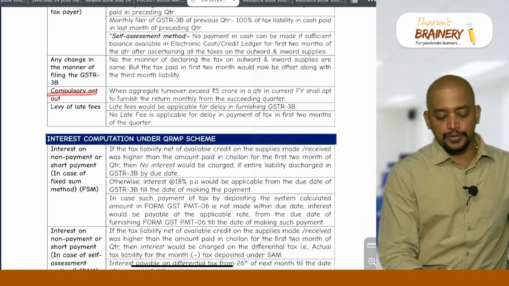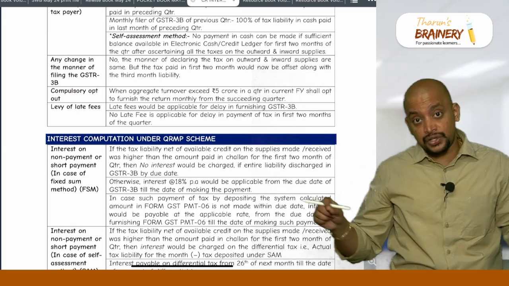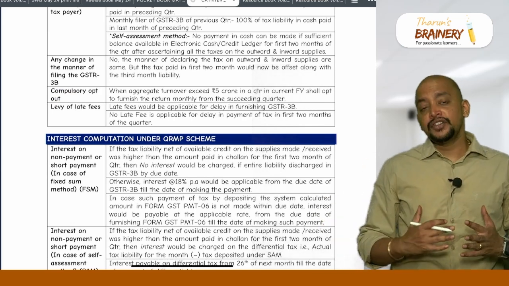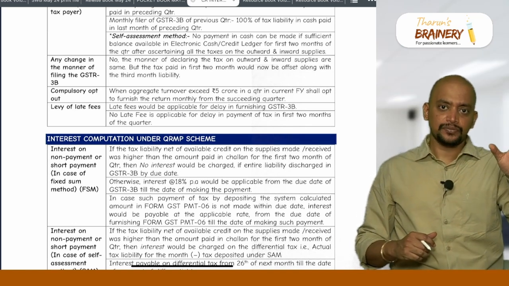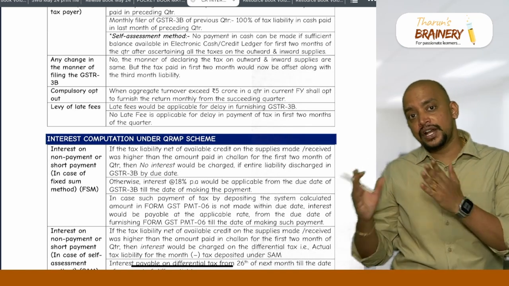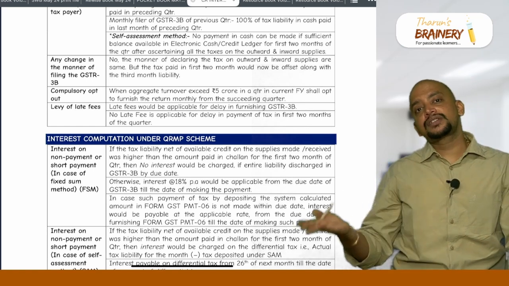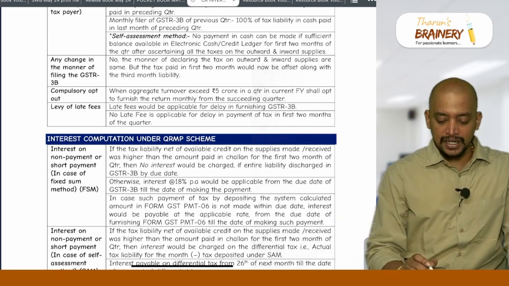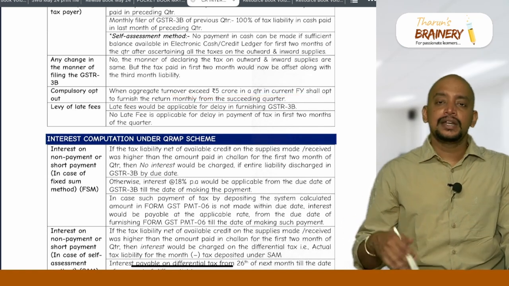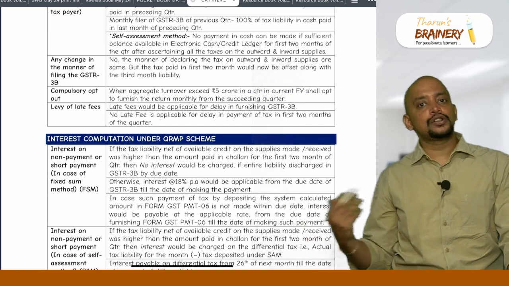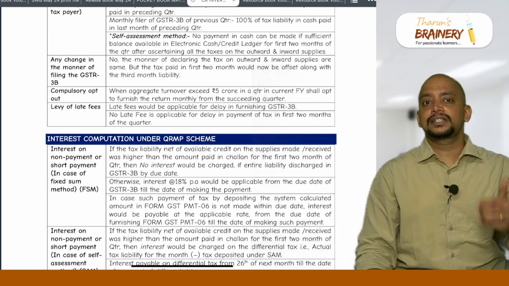Then compulsory opt-out: when will you opt out of QRMP? As and when during the financial year in any quarter, if your aggregate turnover exceeds 5 crores. For example, April to June 3 crores, then again July to September 3 crores, so now 3 plus 3, 6 crores, it crossed, na. So now from the next quarter onwards you cannot be in QRMP. Whenever aggregate turnover exceeds 5 crores in a quarter in a financial year, the remaining quarters and next financial year also not possible. Then levy of late fee, here also we have GSTR1 and GSTR3B, na.